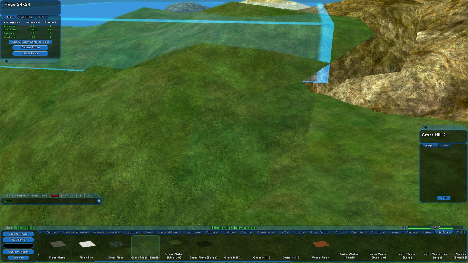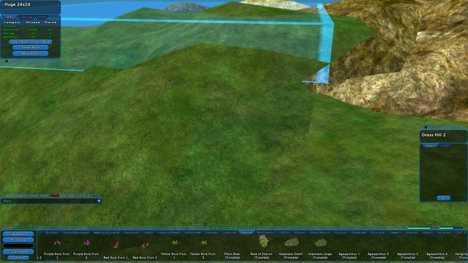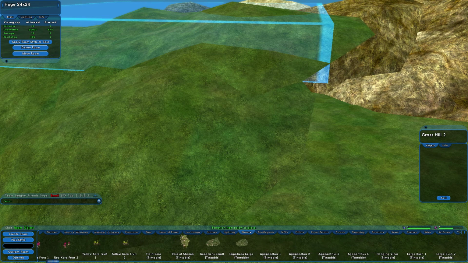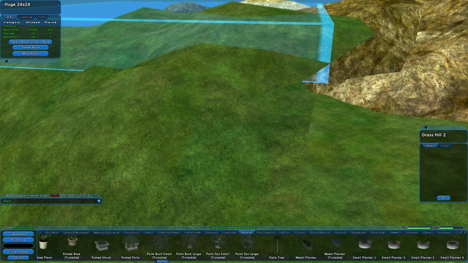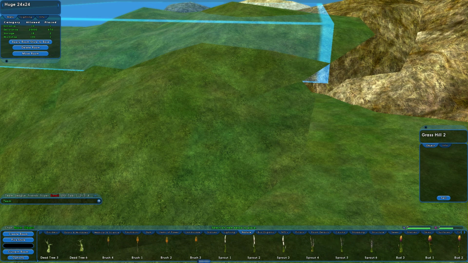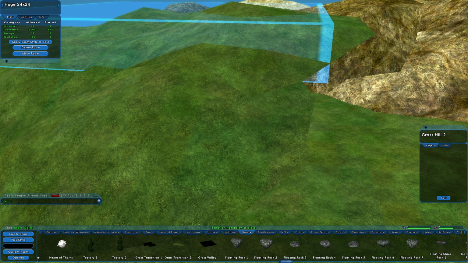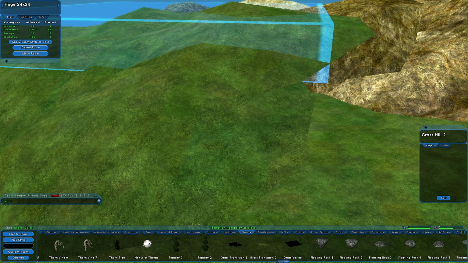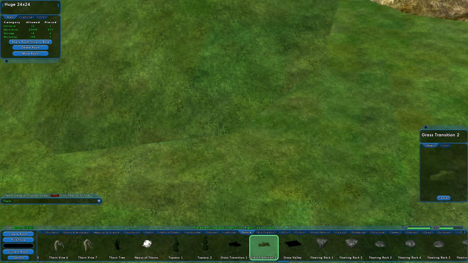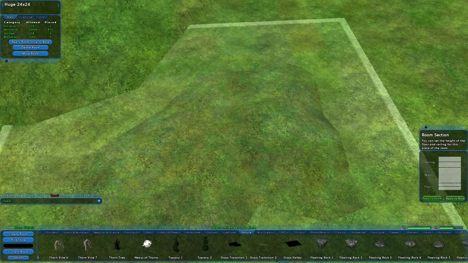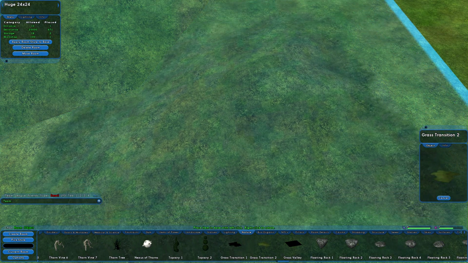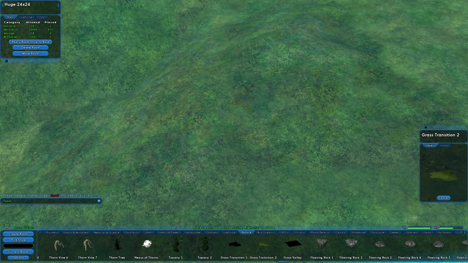Now sometimes if you have a few rough edges, you can use one of the new pieces, and this would be found in Nature, which is another one of the tabs. When you go past the plants and the pumpkins, the dead trees and such, you'll get to the new items. Past a few rocks, or around a few rocks, there is grass transition 1 and 2. And these are new pieces, and they have kind of feathered edges.